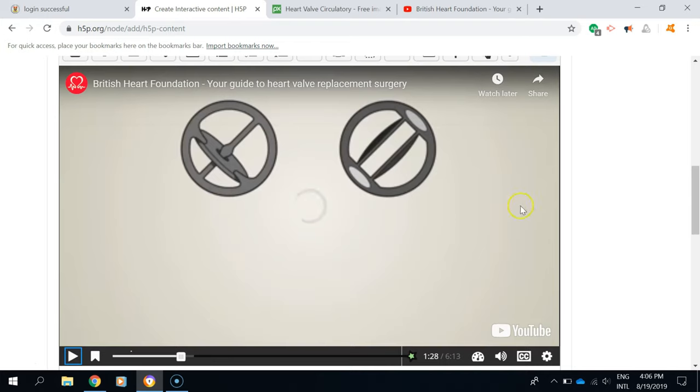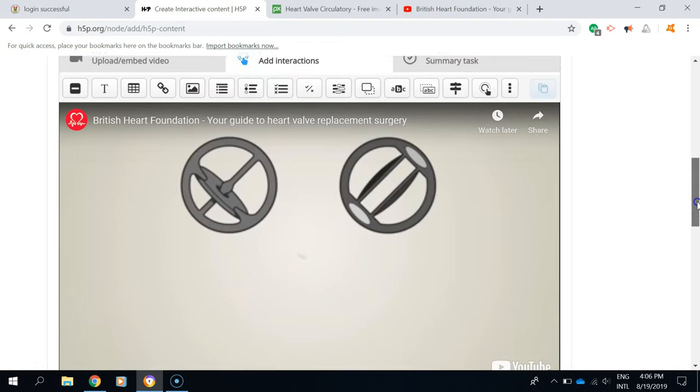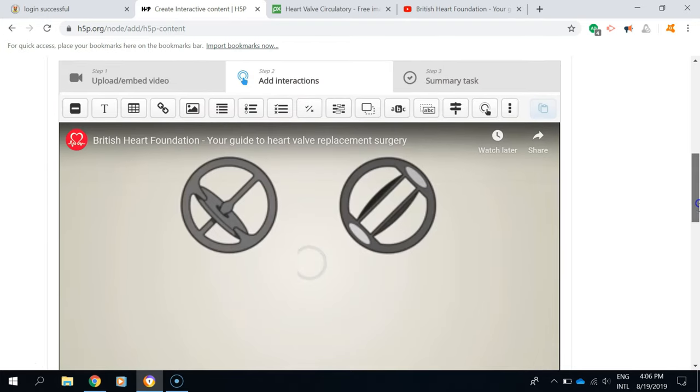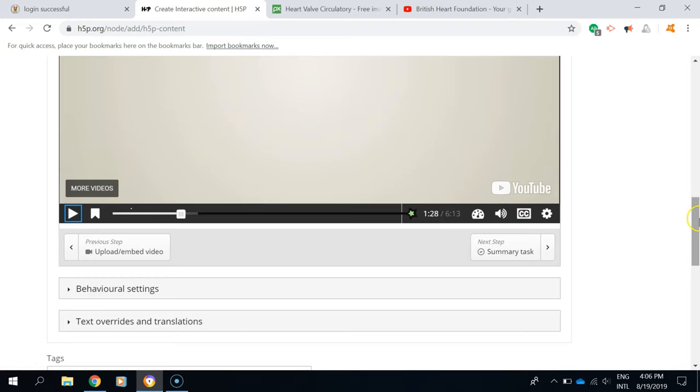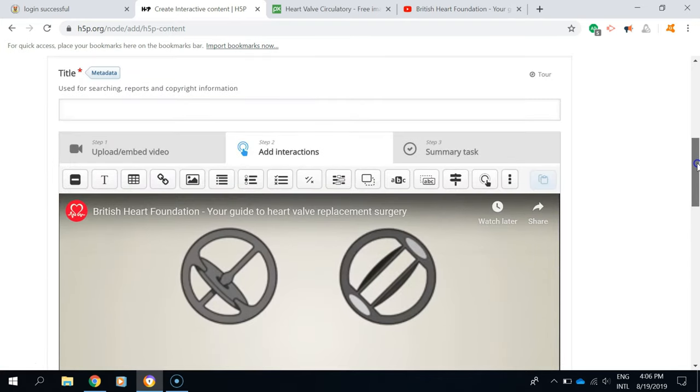Now we want to add another interaction. Okay, so you can add this one. Click here, I show you. You can add an image. You can add a quiz statement. You can add a single choice set, multiple choice set, true or false. Okay, you click true or false.